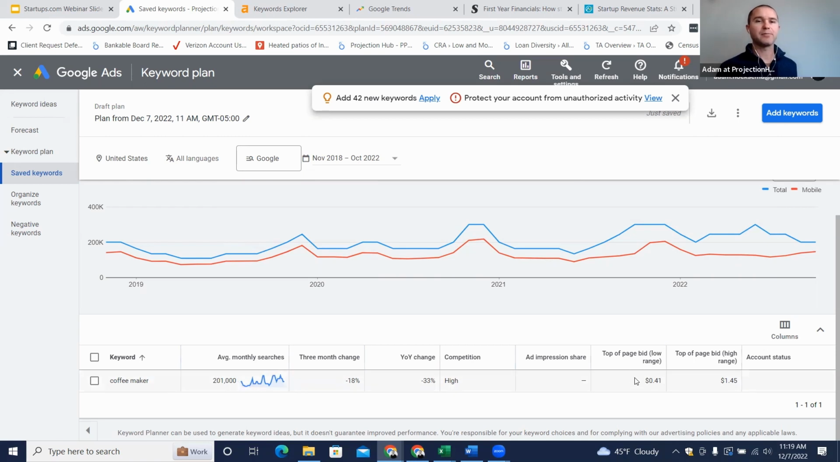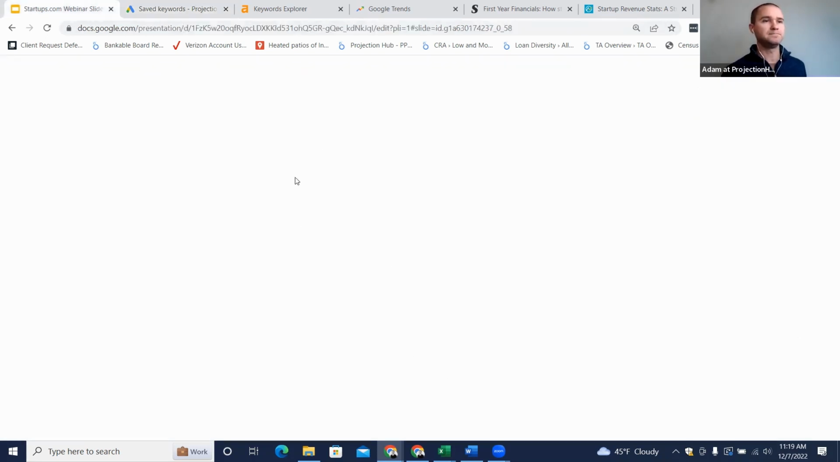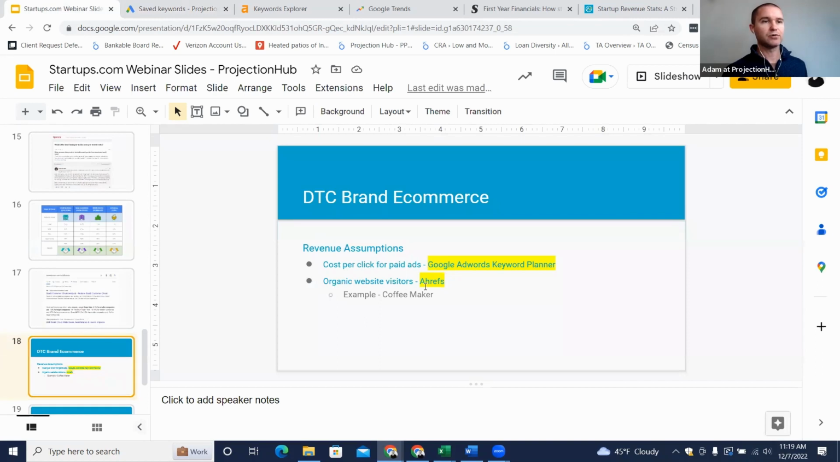And the top of page bid, the low range, is 41 cents per click of what advertisers are paying for the word coffee maker, and $1.45 for the high range. So you can get a good idea of, okay, maybe it's going to cost us about $1 per click. And so that's an assumption that we wanted to try to find out, right? And then we wanted to know organic website visitors.